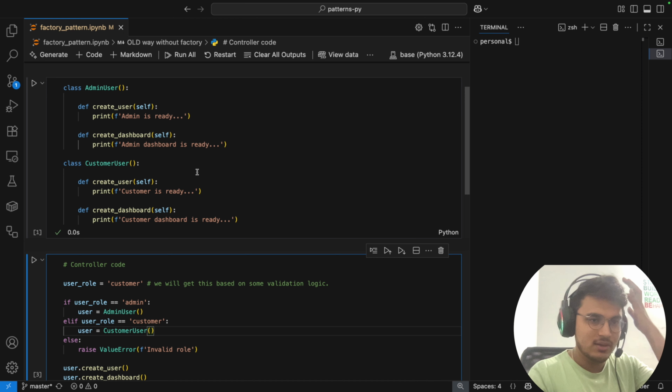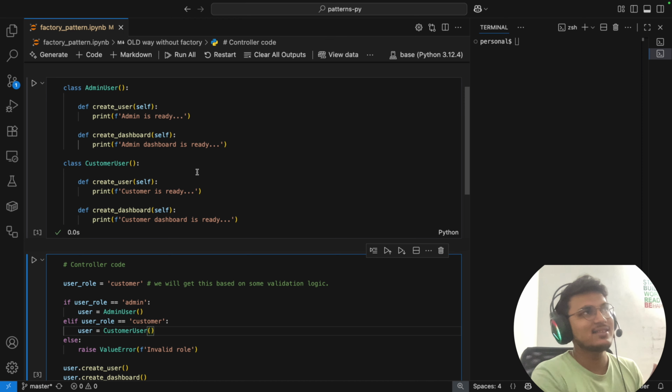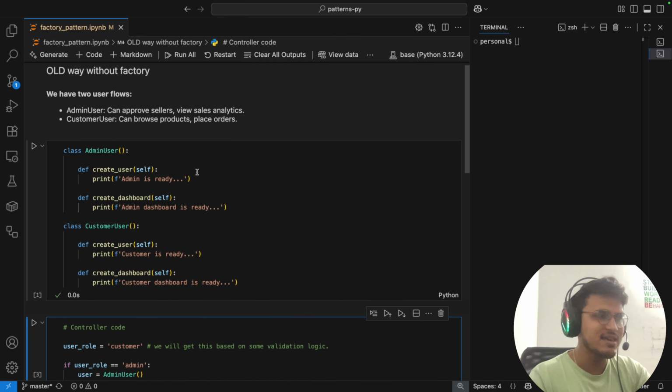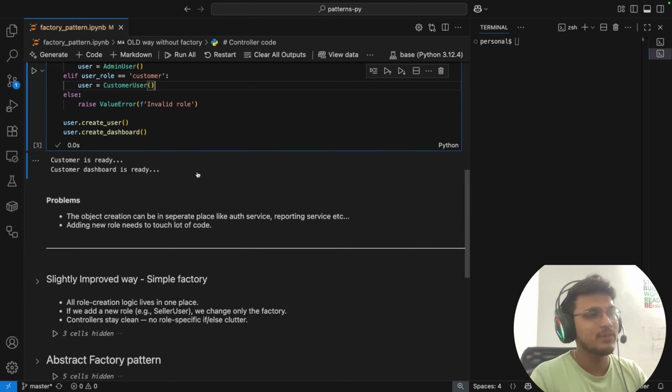As an example, a factory is something like, if you want something, you tell the factory, okay factory, give me admin user. Hey factory, give me a customer user, or customer object. But it will never tell you how it is creating it, which function it is calling, whether it is creating an admin user or a customer user. It will just give you an object. So that is the role of a factory. Now let's see the same code, how it can be done by a simple factory.